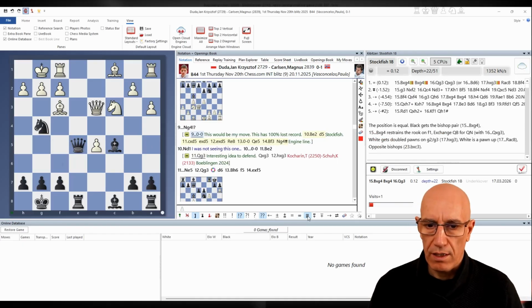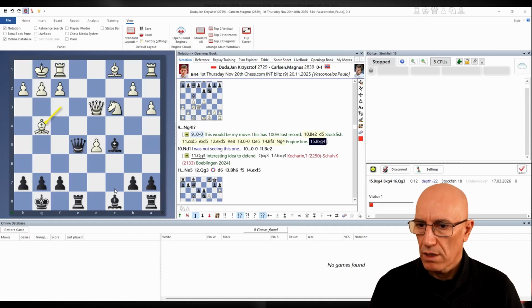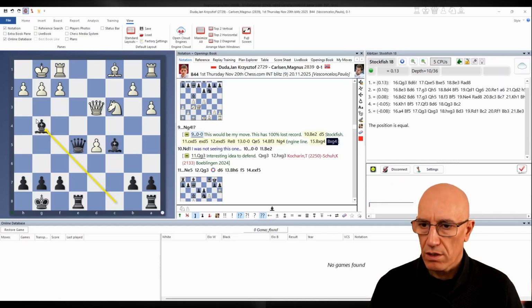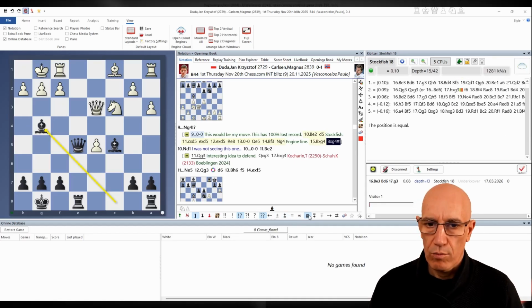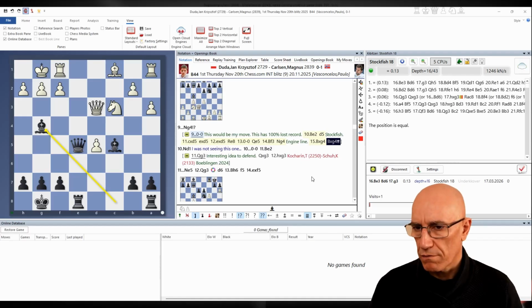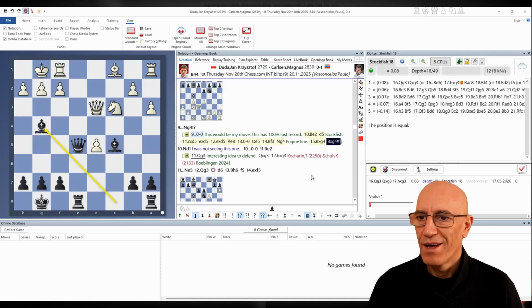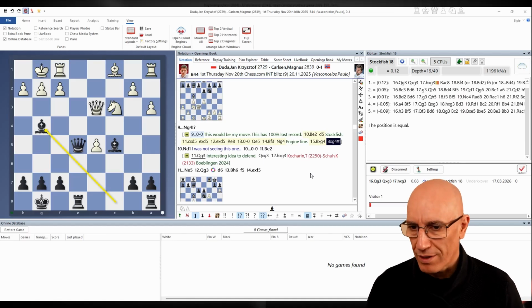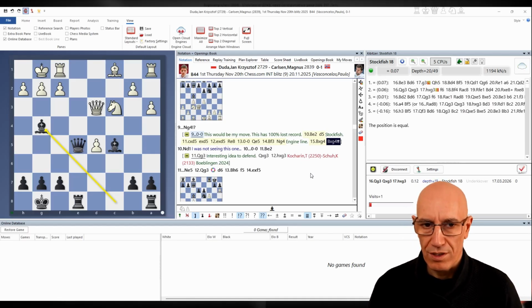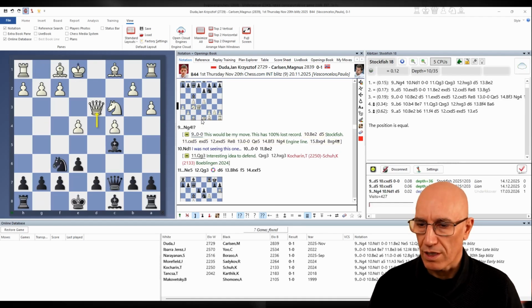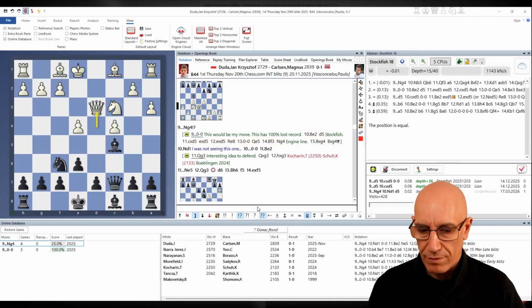Okay, I will add that one before classifying it. So this forces to take back, and now black gets compensation for the pawn. But it's a pawn down. Of course, a pawn is a pawn. I don't see immediately the compensation, but okay, the engine says it's compensated, so I will have to trust. But okay, let's go for the main move.